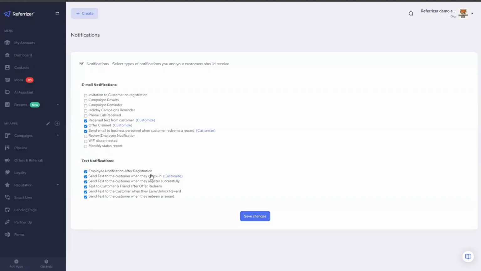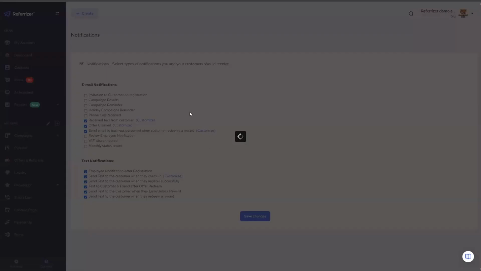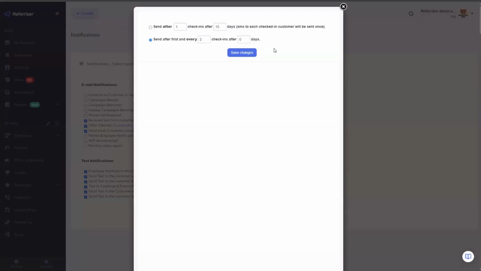One important feature is the text notifications for customer check-ins. You can customize the frequency of the check-in texts and set them to send after a specific number of check-ins or a certain number of days after they check in. The most frequent one that we use is to send the check-in message after their first visit and then after every X amount of visits, depending on the business type and how frequently their customers visit them.